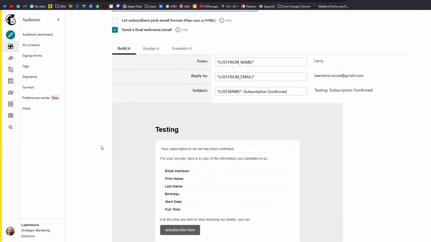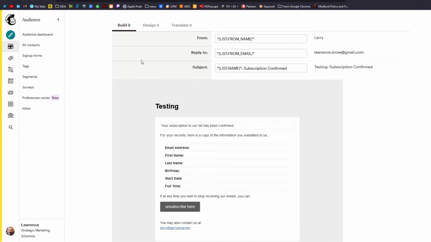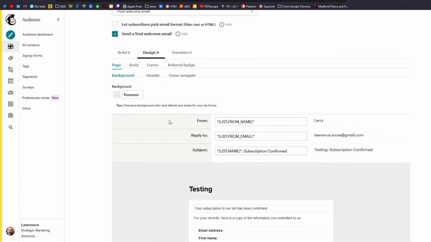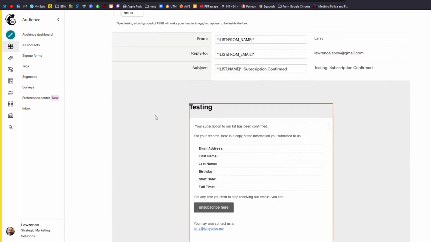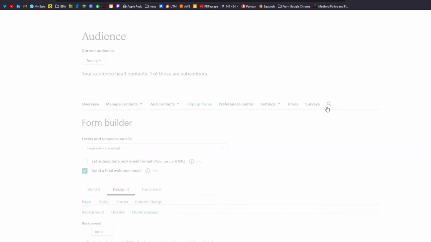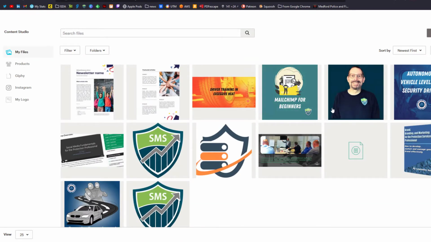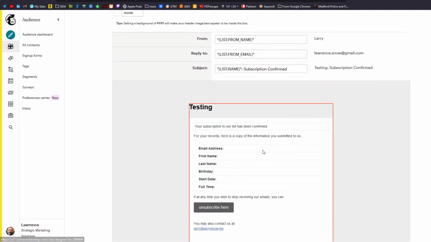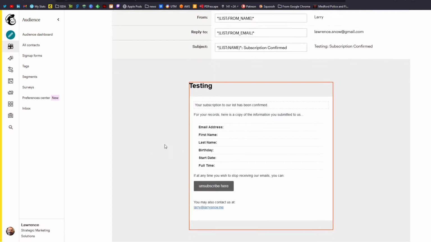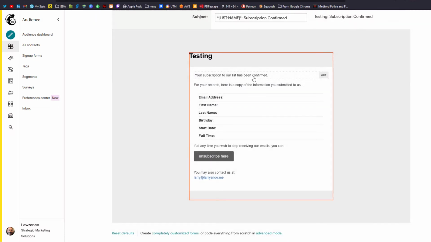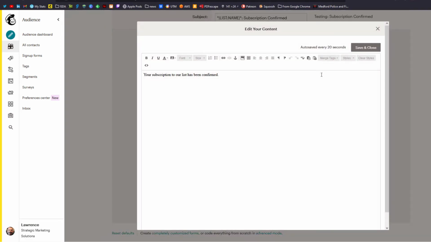What you get is this as a default. If you click on design it, you can change the background color, you can change the header, and in the outer wrapper. If we click inside here, we can use an image. So we'll click on there. So we can select an image here, preferably your logo. And if we mouse over the subscription to our list has been confirmed, we can edit that information. And again, we can add in images, we can add in links, we can add in our content, set expectations, all that good stuff.